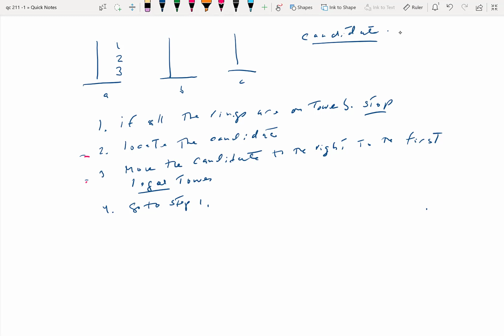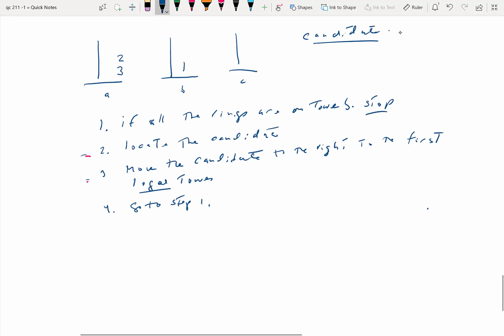So let me pick it up. I want to move it to the right. Now, can I put it over here? Can I put it on B? Absolutely, right? Because that's a legal tower. We haven't put anything on it before, so one is, in fact, smaller than anything on there.